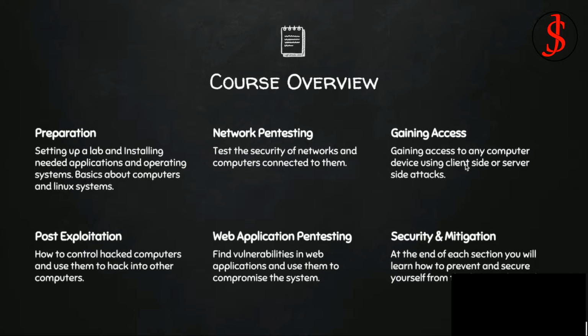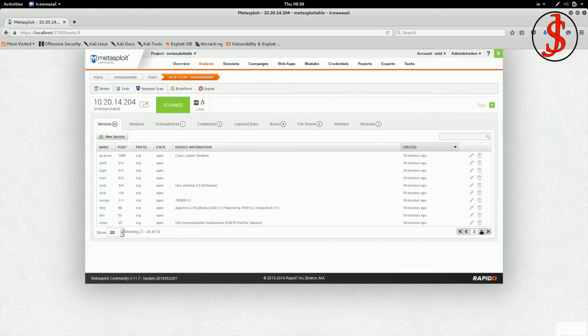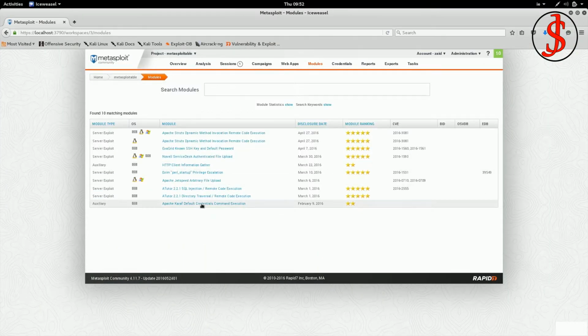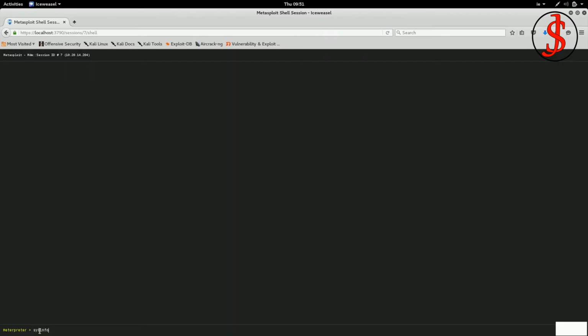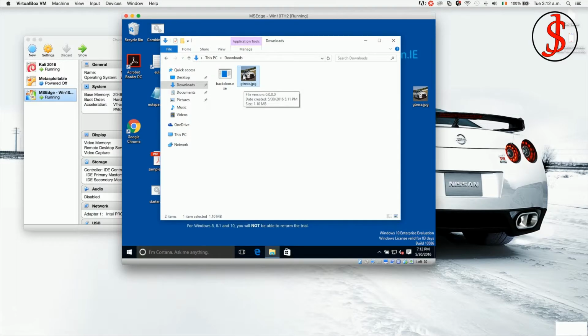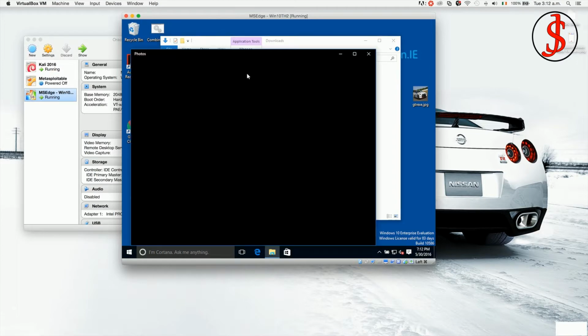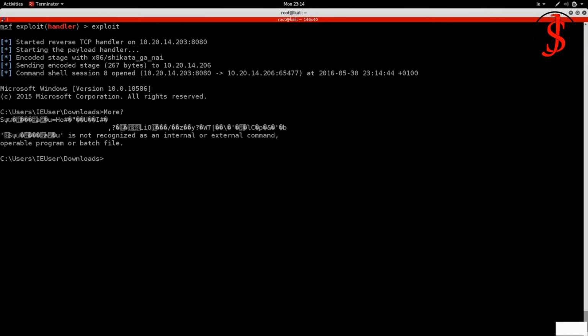Once we're done with that section, we're going to move into the gaining access section, in which you're going to learn how to gain access to computer systems. So we're going to learn it based on 2 methods: server-side attacks and client-side attacks. In the server-side attacks, we're going to learn how to discover weaknesses in programs installed on the target computer and use those weaknesses to gain full access to that computer. Then we're going to move into the client-side attacks, in which we're going to be luring the client using social engineering, creating undetectable backdoors or backdoors that look like images or pictures.